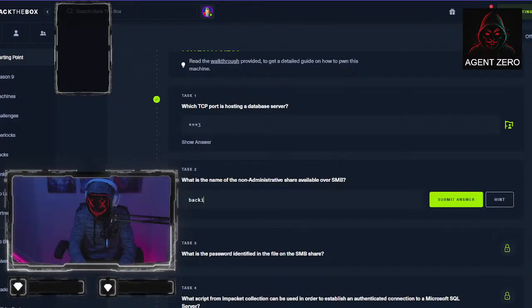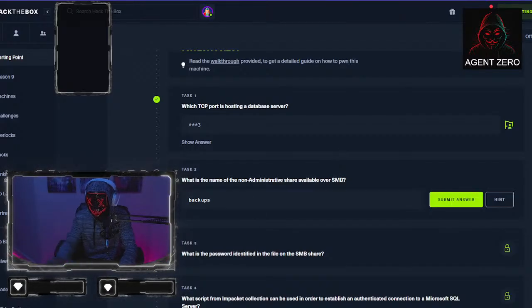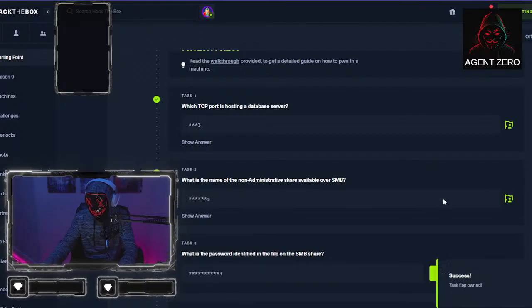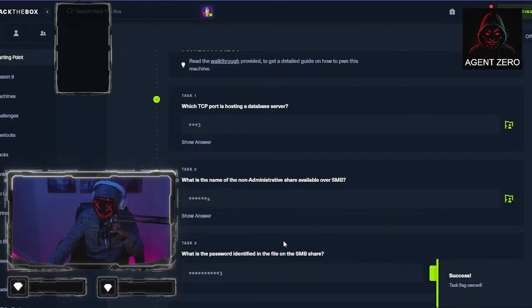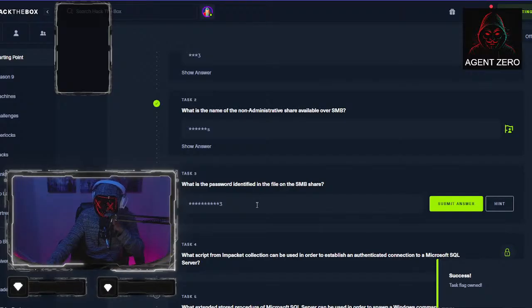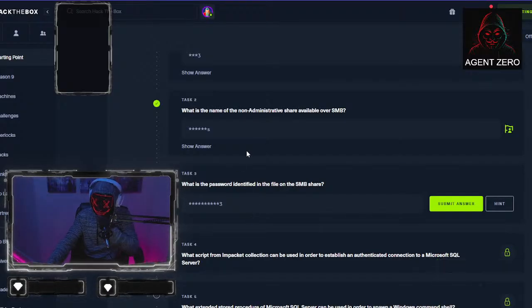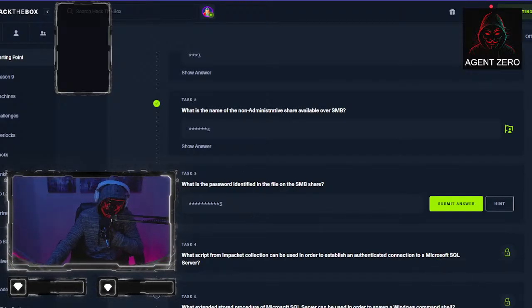Oops, sorry. There we go. Alright, moving on. Okay, what is the password identified in the file on the server message block share?